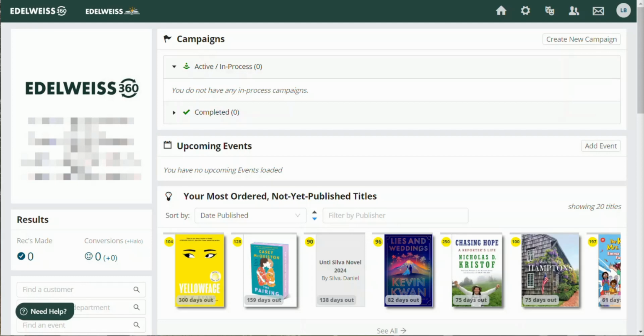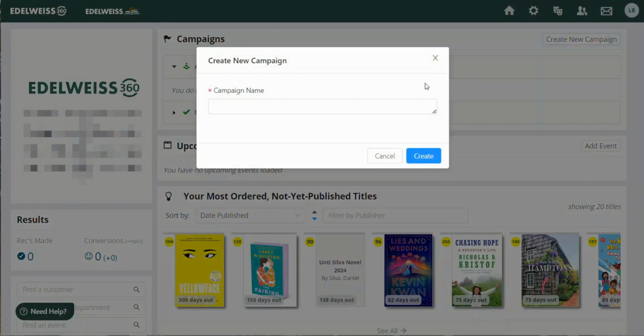This video will go over how you can create a campaign in Edelweiss 360 in 5 minutes or less. What you see here is the 360 homepage, and to create a new campaign, we'll just click here. The first thing to do is name it. This is just internal for your organization and is different than the subject line.